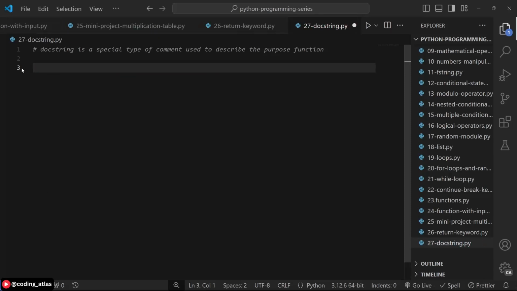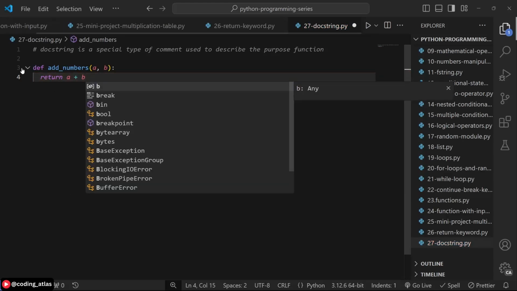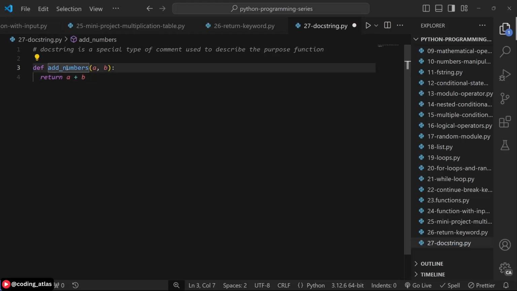Just like our previous video, we have a function that performs addition of two numbers. Call it add numbers, and it accepts two parameters, A and B. The function returns A plus B as its output. Now we have this function that is performing the operation of adding two numbers.